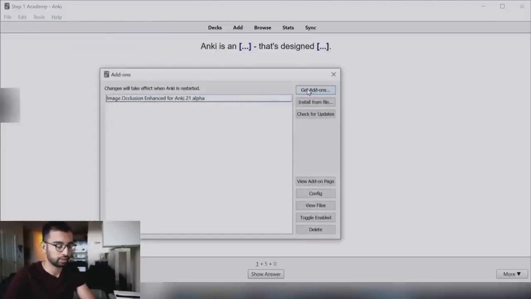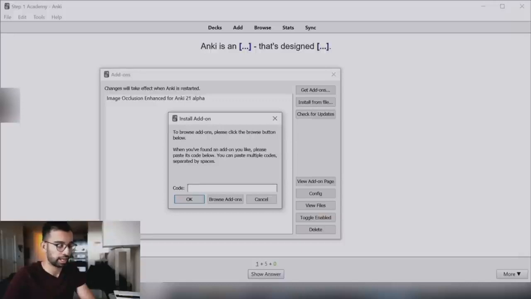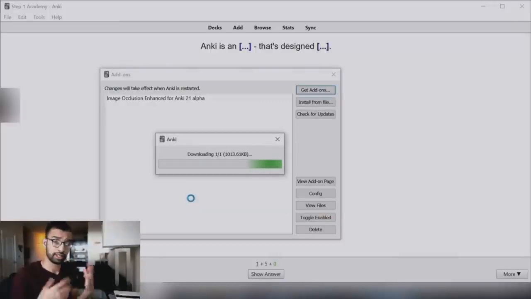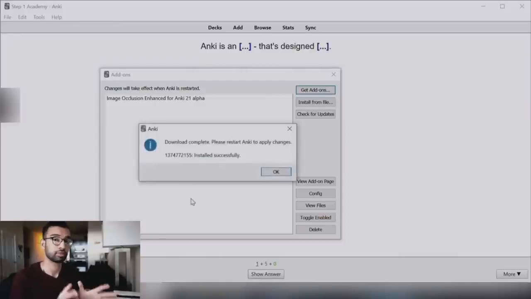I already had this installed, but just for y'all's purposes, go ahead and click Get Add-ons and paste that code in. It's going to download it and install it, and then all you have to do is restart your Anki before you can actually use the tool.